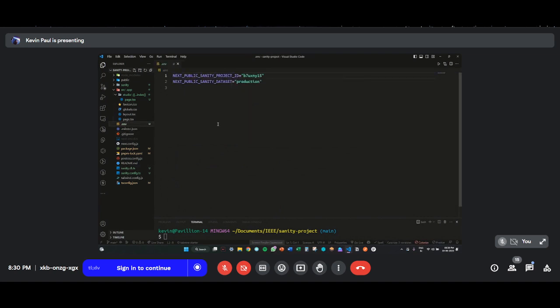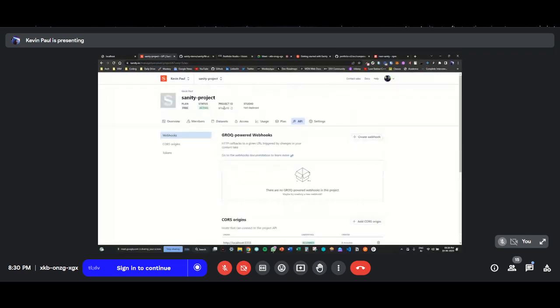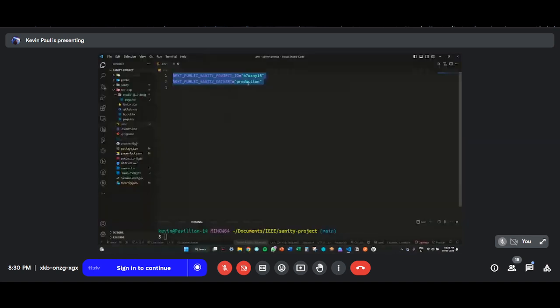Then, inside the ENV variables, we have added the project ID and the data set. So this was my project ID and the default data set. If you want, you can change this to development. So this is the project ID, and it has been added through the CLI setup itself.